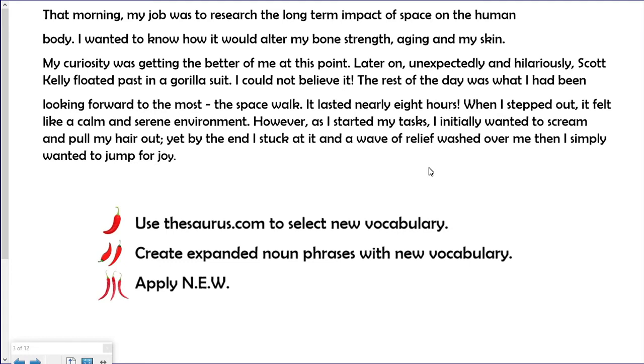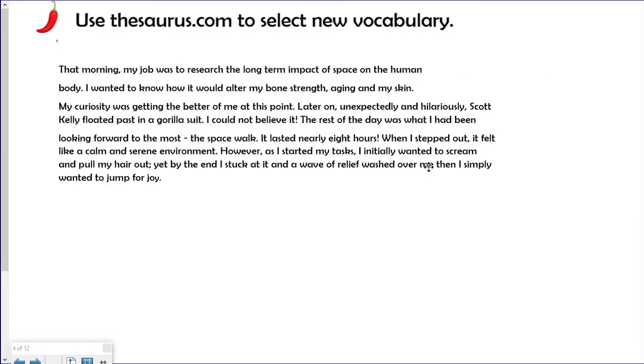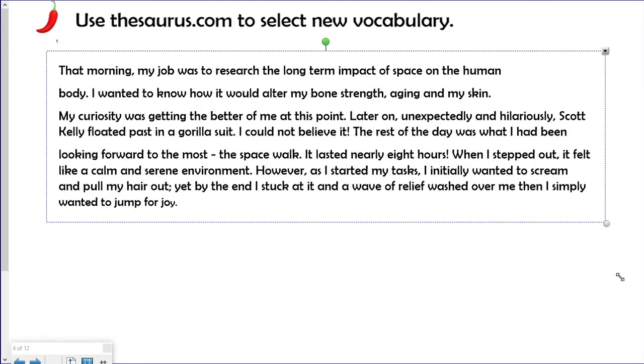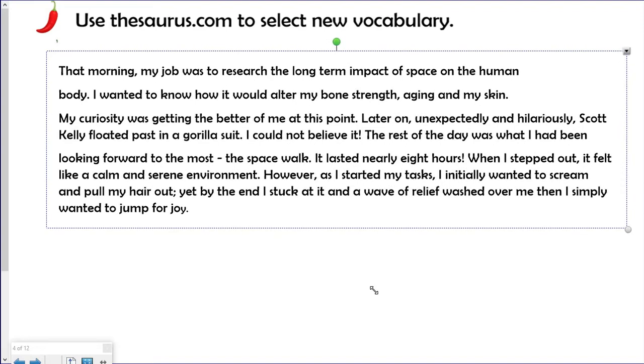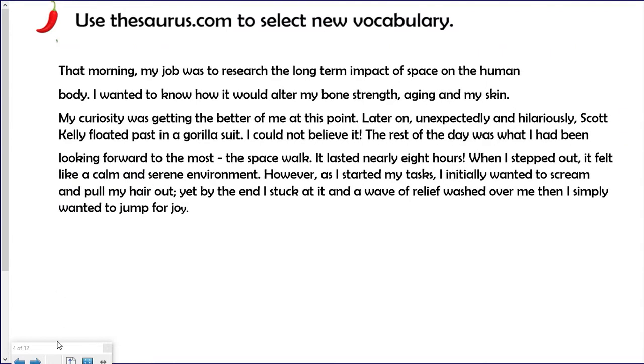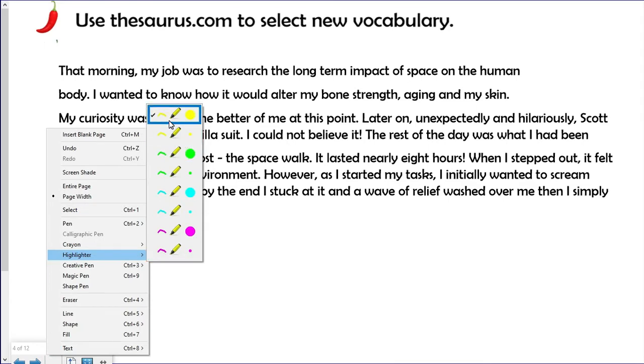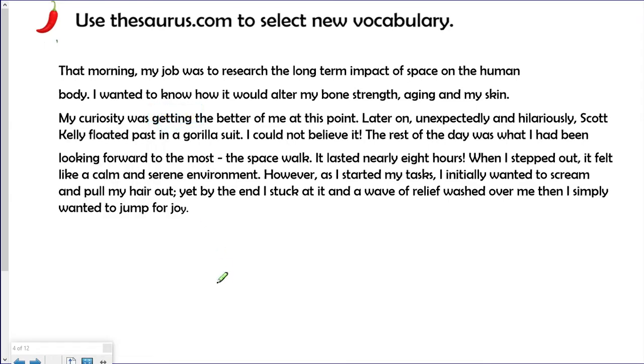So use thesaurus.com to select new vocabulary. So first thing I need to do is identify the sort of vocabulary I'm looking for before I go onto the website. So I'm going to do that with my highlighter on that paragraph. So as before, I'm going to read a little bit of it and see if I can identify where I might want to change or add my vocabulary.